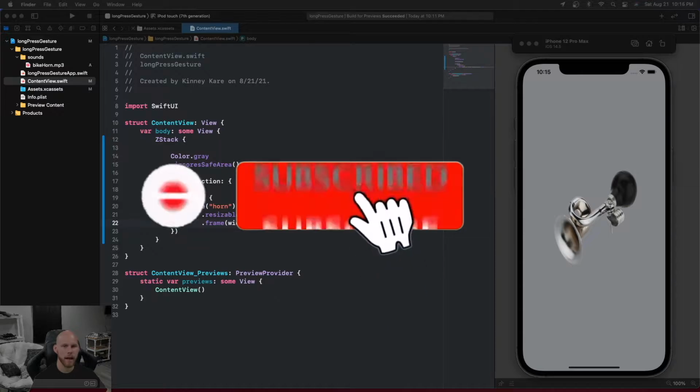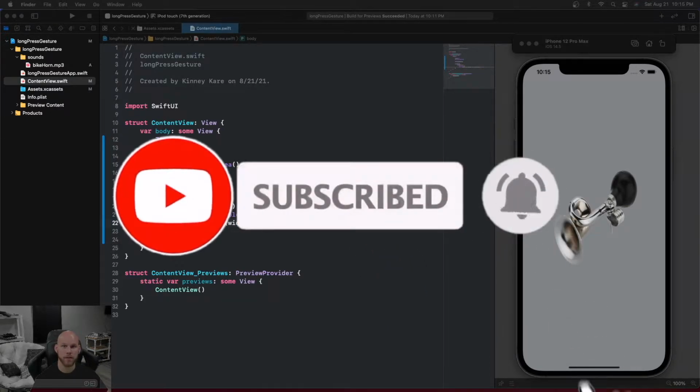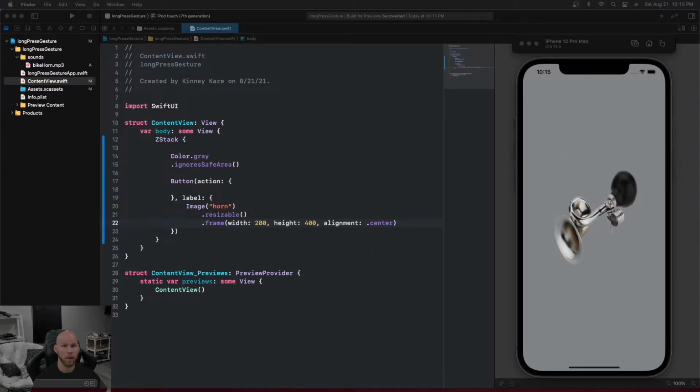So recently I had someone comment on one of my videos about doing a tutorial about long pressing with images as well as making sounds. I guess there's an app out there that does this and they wanted to know how to do this with a long press. So that's what I'll be covering today. This should be a pretty short one, so let's go ahead and dive in and show you exactly what we'll be building.